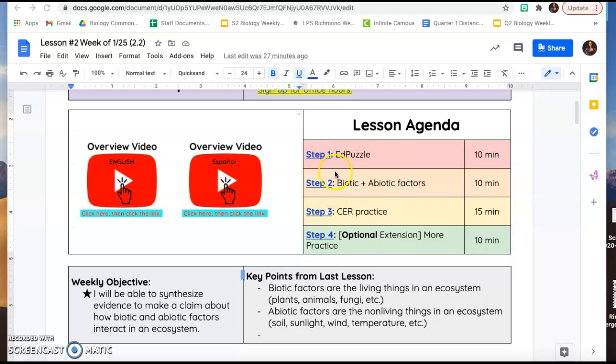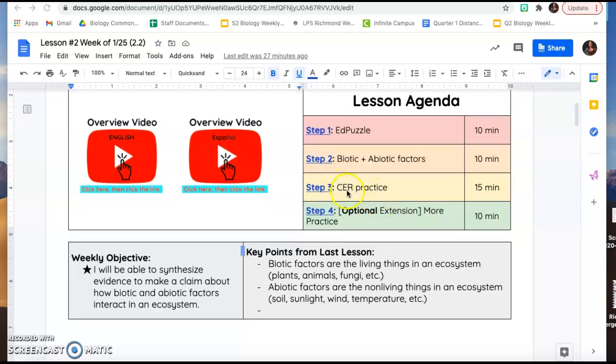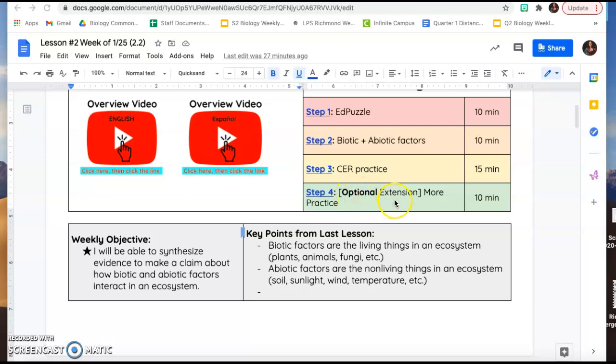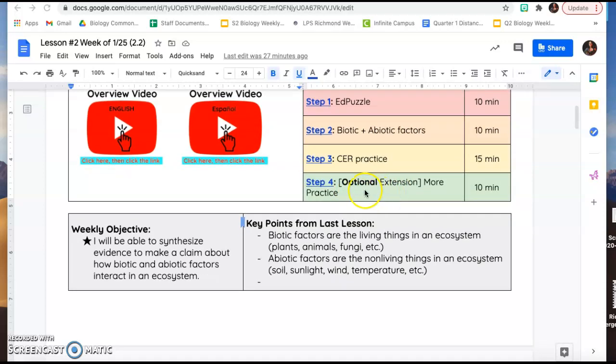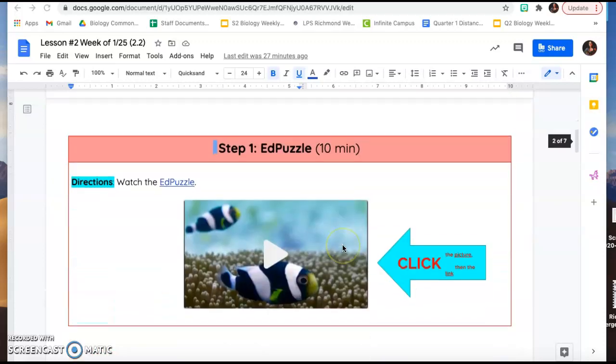Here's the lesson agenda. You'll be completing an Edpuzzle video, learning a little bit more about biotic and abiotic factors, and then starting a claim evidence reasoning practice. For step number 4, this is optional. This is more claim evidence reasoning practice, and I'll explain a little bit more once I get to step 4. Here's our weekly objective and the key points from the last lesson.